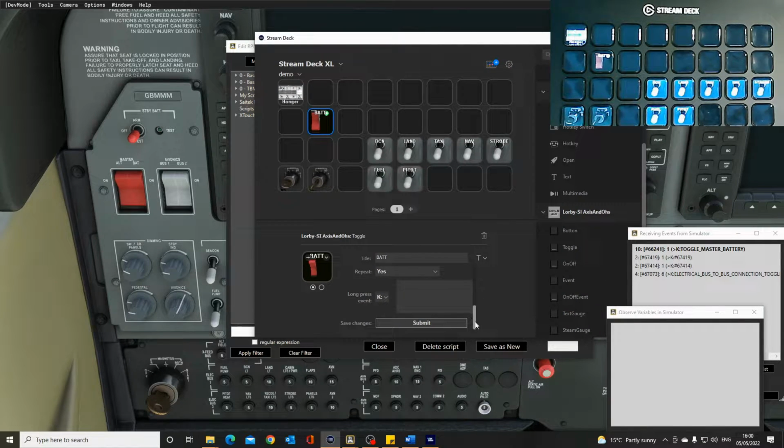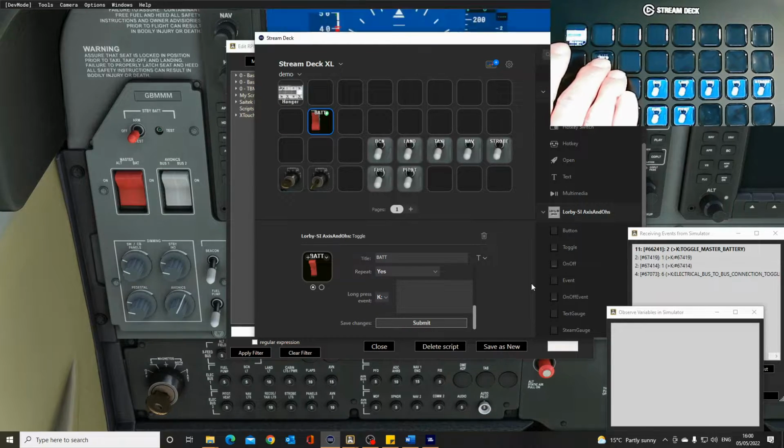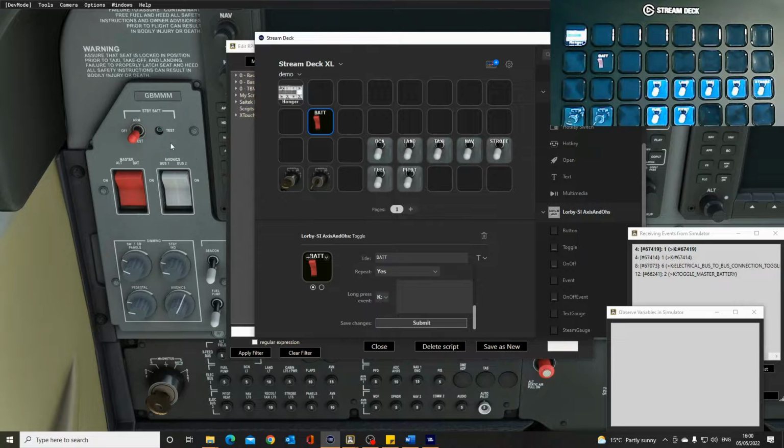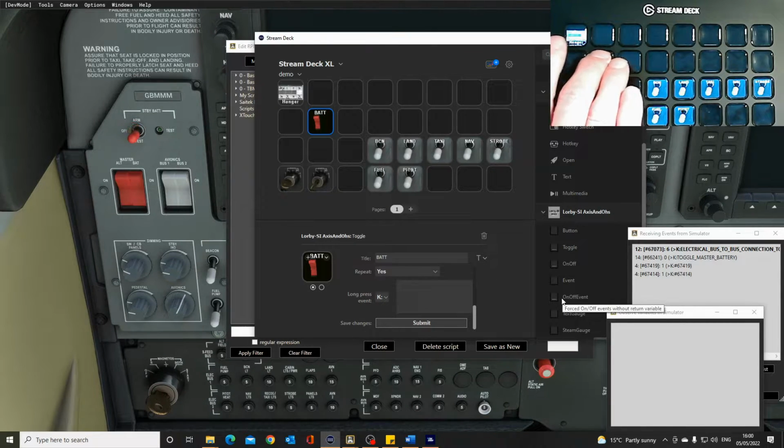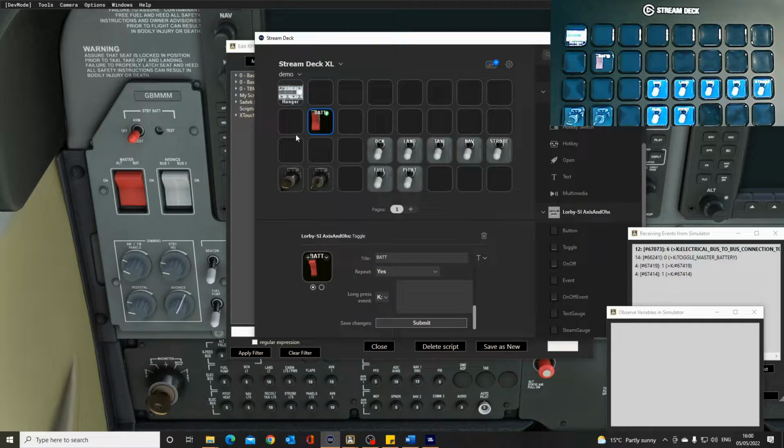If I send a 2 and we'll submit that, you see my standby it was toggling there as well. And if I send a 0 and submit that, both get toggled on and off. So you can do both from one switch. It's not as realistic, so let's separate the two and we'll have one switch.